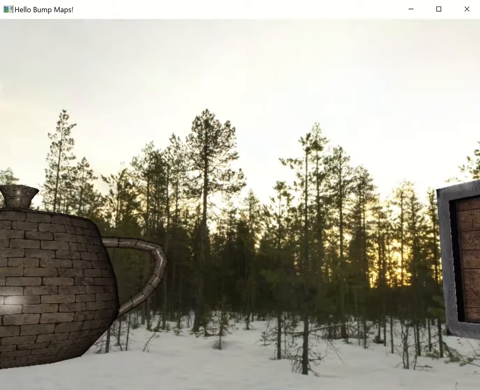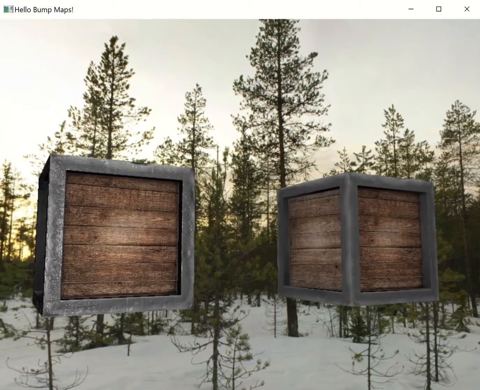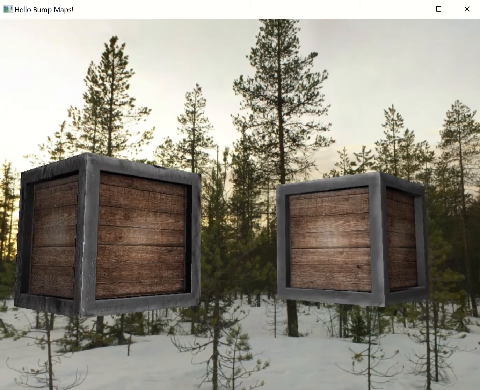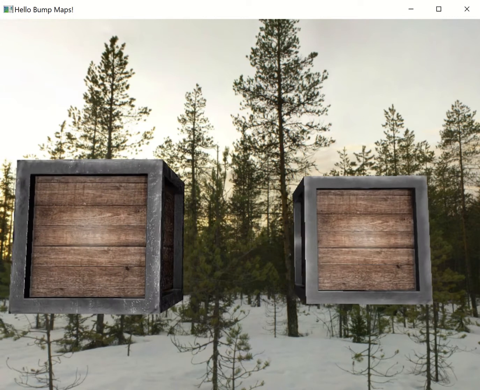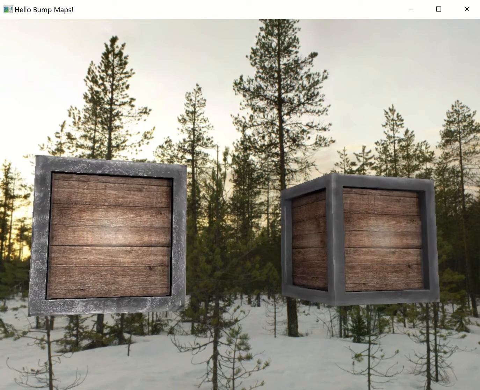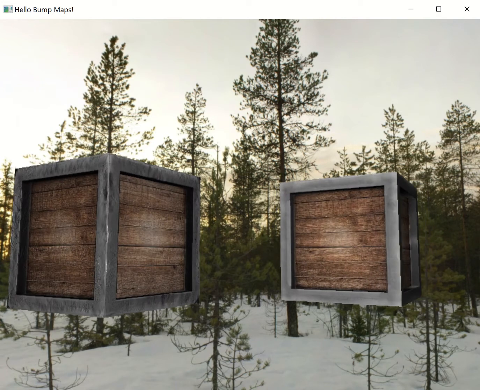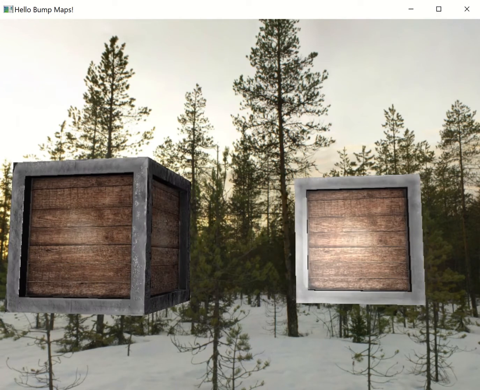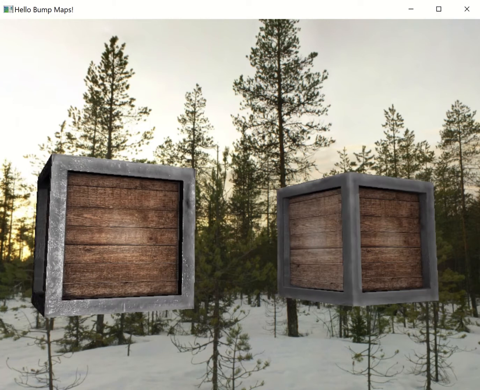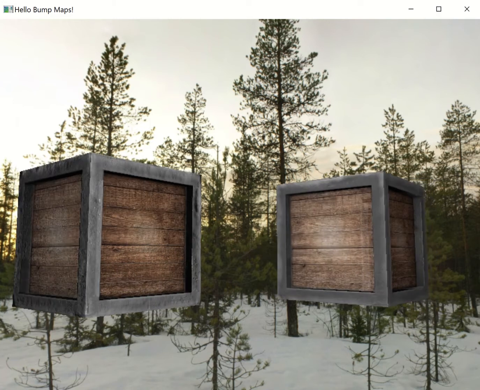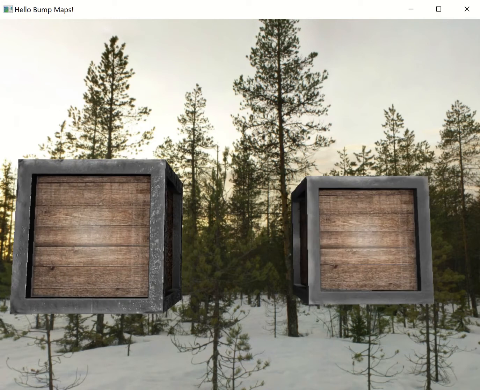Next, we have again two cubes. The cube on the left has normal mapping applied, whereas the cube on the right doesn't have normal mapping applied. The effect is probably most obvious on the metal edges around the cube. You can clearly see on the cube on the left, the metal texture looks a lot rougher or bumpy, whereas it's very smooth on the right.